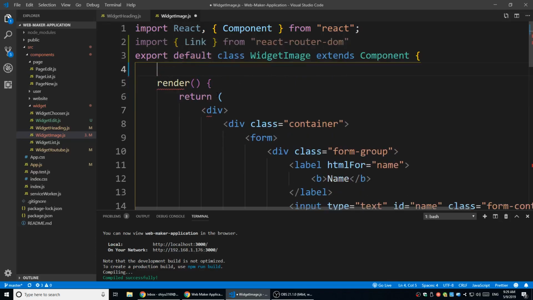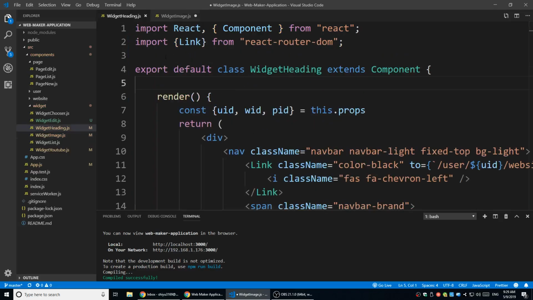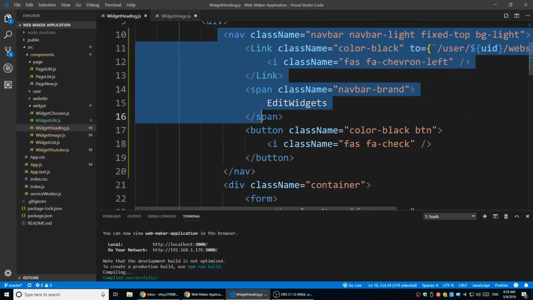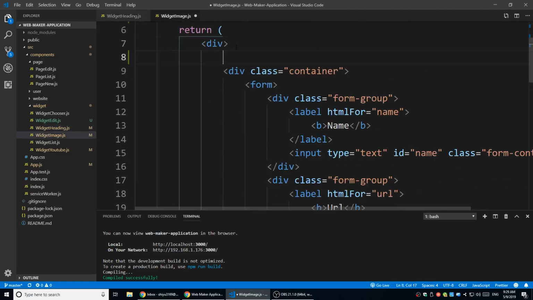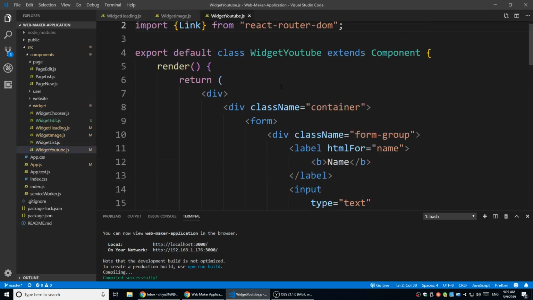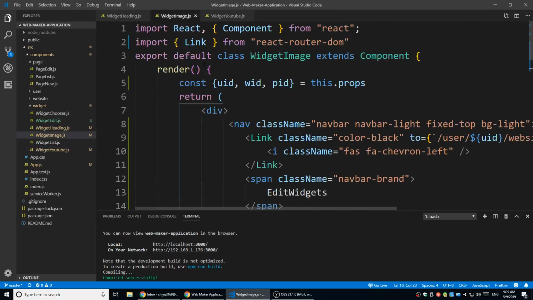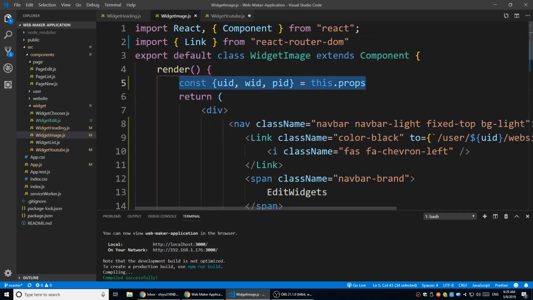Oh, not in here. It should be inside the render function. And in the return, I'm gonna copy the navbar into it because we just have the same navbar. Just all of them just saying edit the widget, and when you go back to the previous one. Same thing for the YouTube widget. I'm gonna copy the URL path. Sorry, not URL path. I mean the destructuring, and also the navbar.